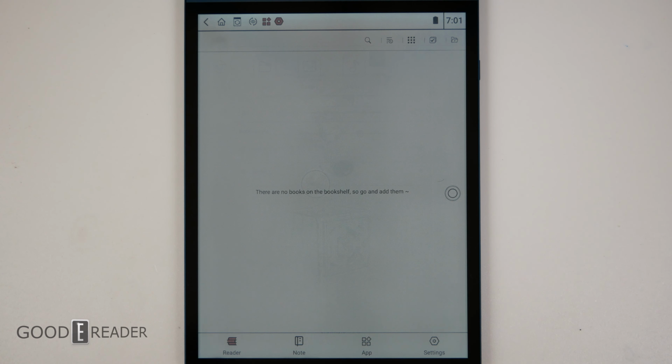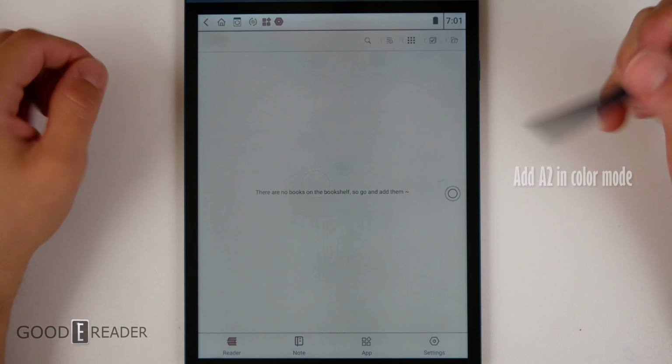Reinkstone version 1.13 is finally here. There are 6 changes and a warning, so let's go over everything. Add a 2 mode in color mode. This wasn't available before. Let's check it out.